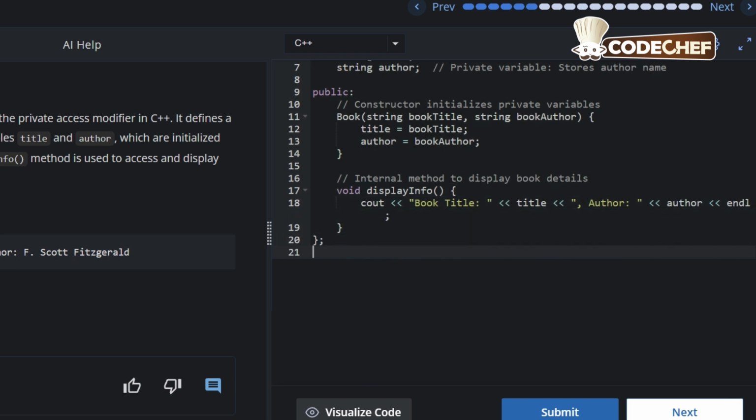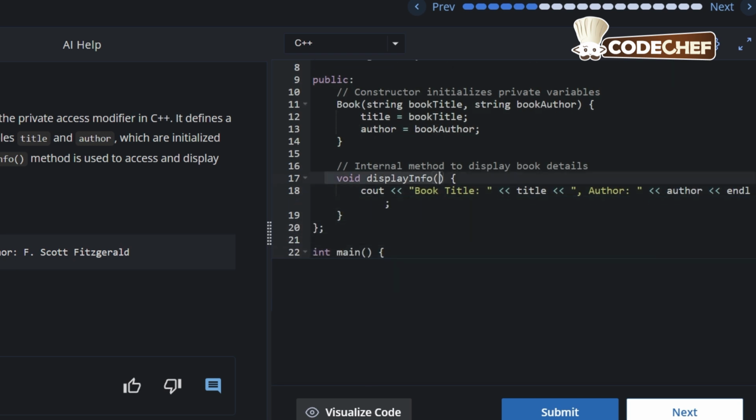Now here we have a method void displayInfo, then brackets, curly brace begin for the method code, cout in double inverted commas Book Title colon, then the value of variable title will be printed, again in double inverted commas comma author colon, and then the value of variable author will be printed, endl semicolon, bracket close for the method void displayInfo, and then curly brace close for the class code and semicolon.